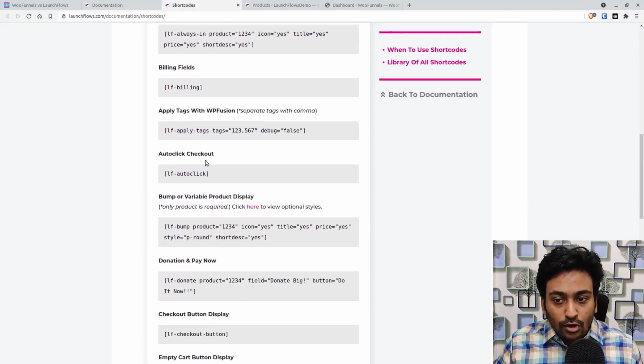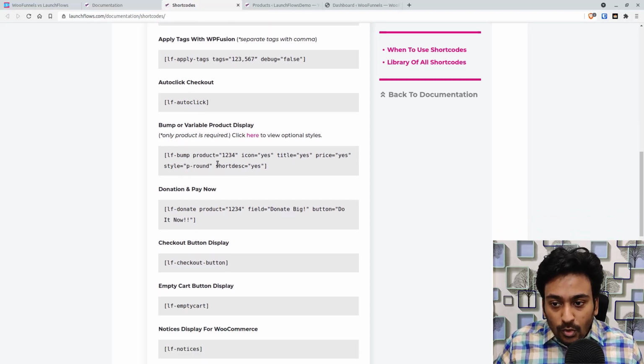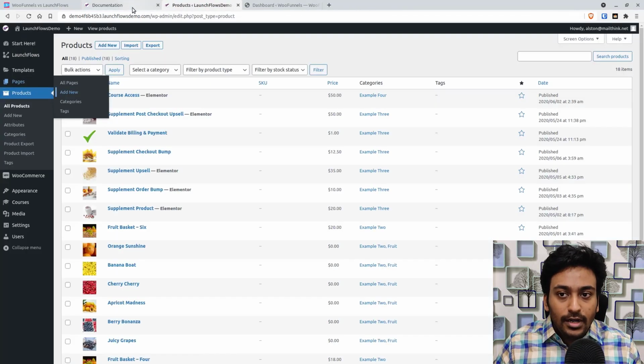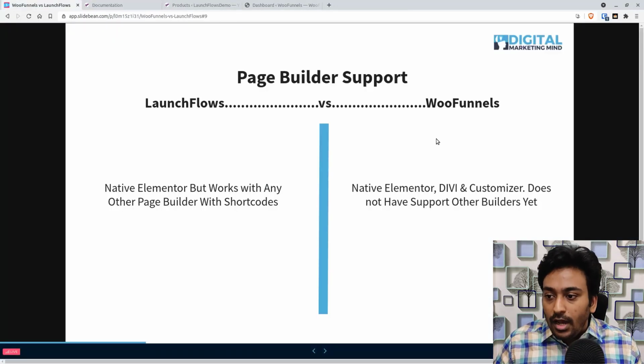For example, auto click checkout, this is the shortcode. For bump, you have the shortcode with variations where you can turn it on or turn it off. Using these shortcodes, you can use this on pretty much any page builder like Gutenberg, Beaver, or anything where they don't even have native support. You can use these shortcodes to build through that product.